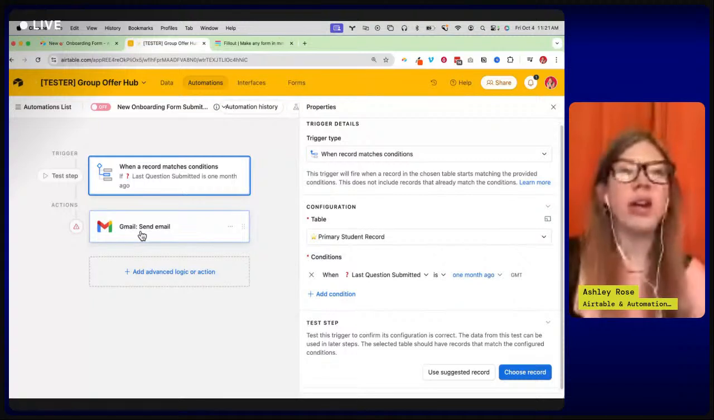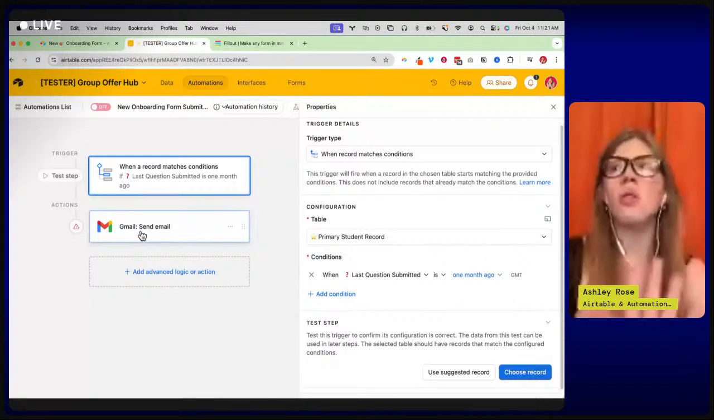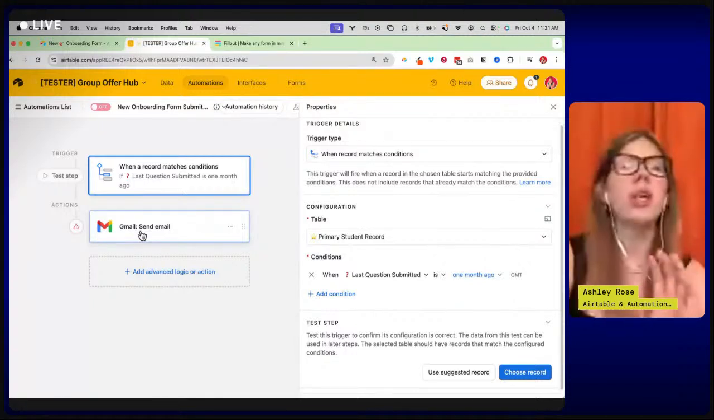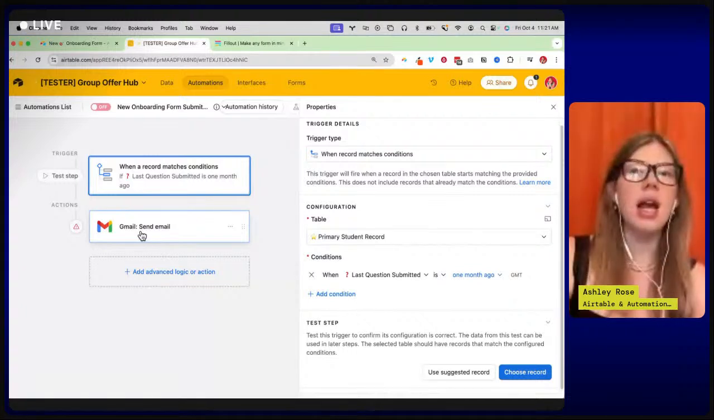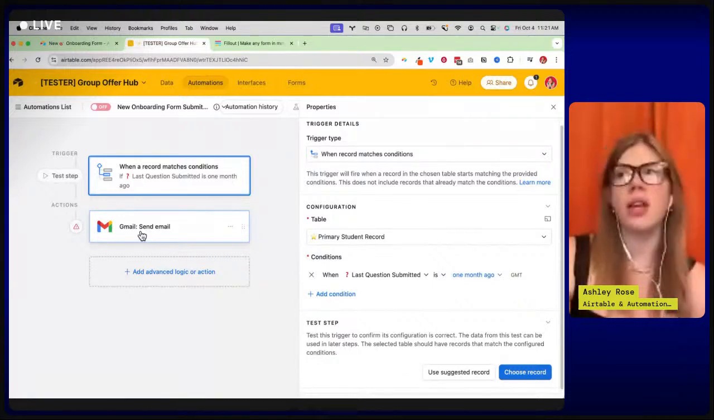And based on their interactions with your forms, you can play with all of these, just truly countless automations to make people feel seen and cared for. Again, you can't do that in Google Forms. So why are we still there? Why are we still in Google Forms?